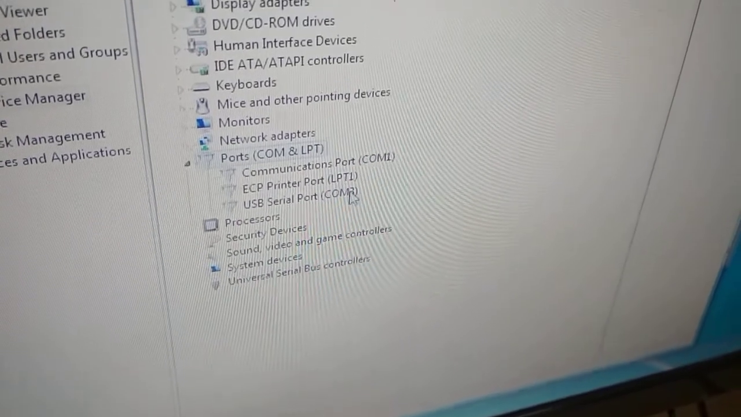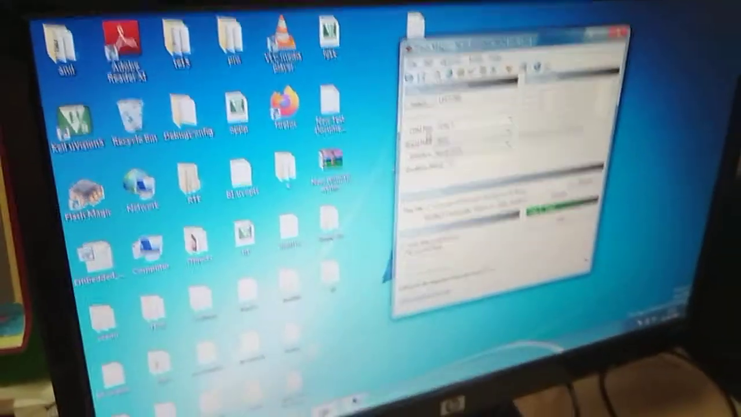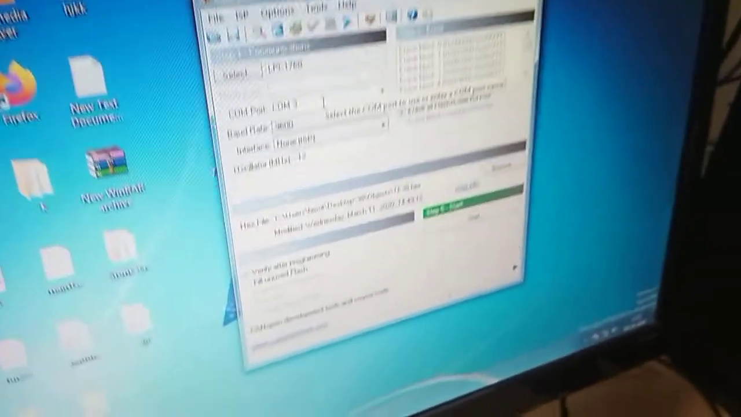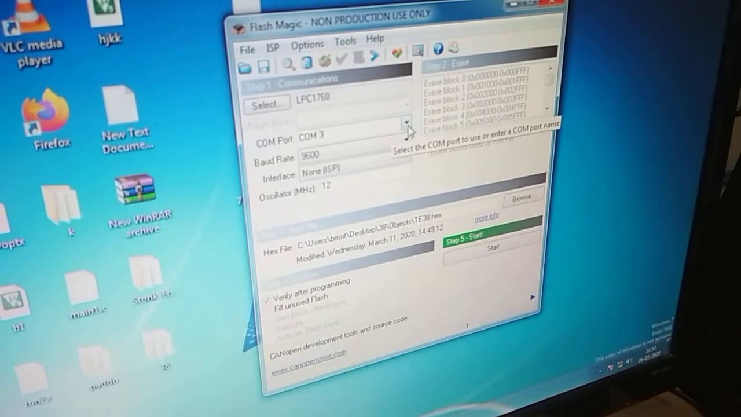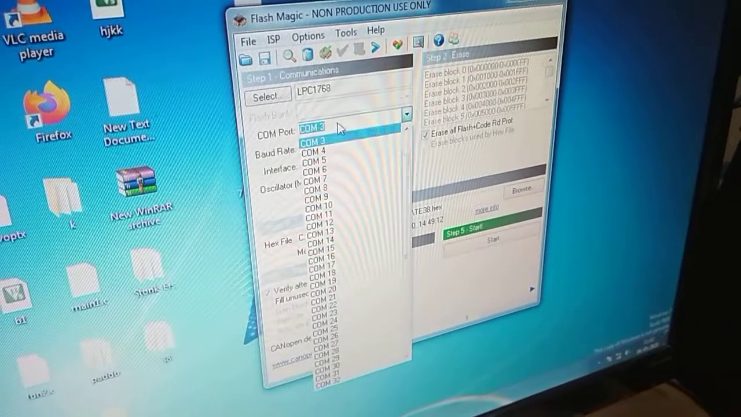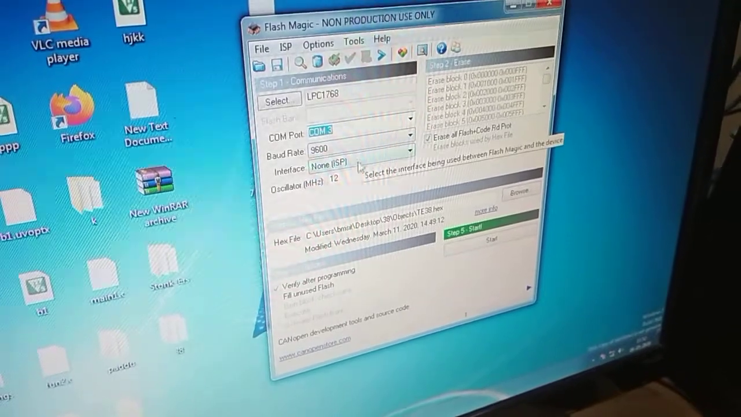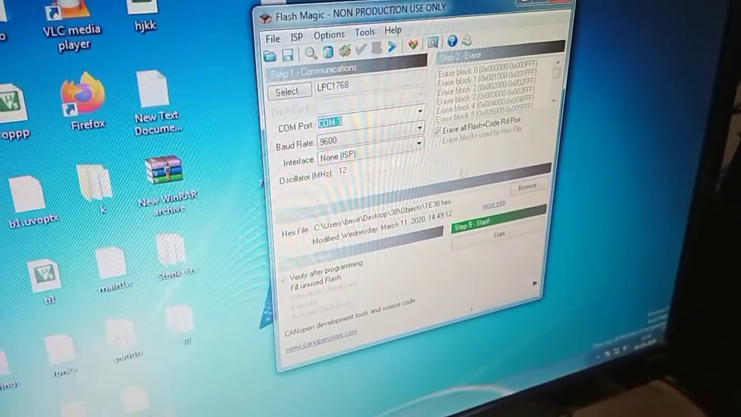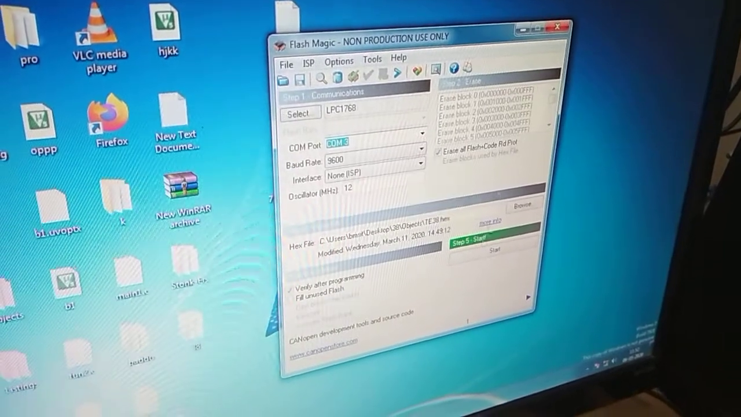It is showing COM3. So this COM3 itself should be here as the communication port. So both are the same. If not, you have to select this drop down and select the respective port there. And the baud rate is 9600. Interface is none. Oscillator frequency is 12 megahertz. This is about step 1. Step 2 we need not bother about.